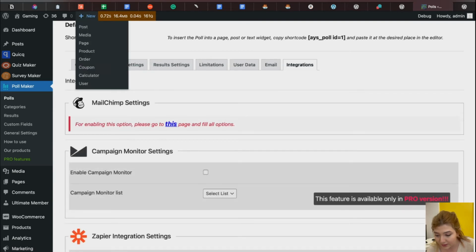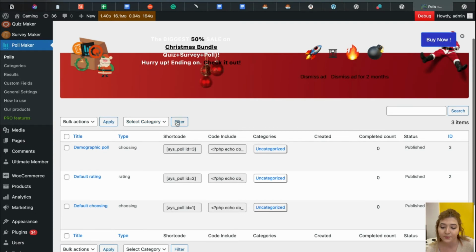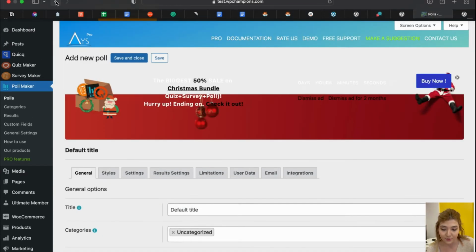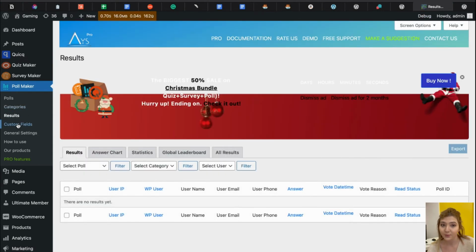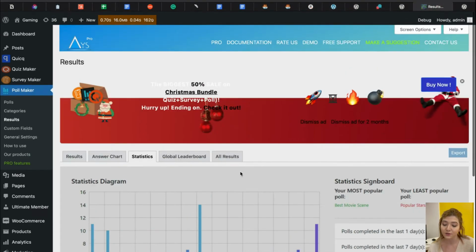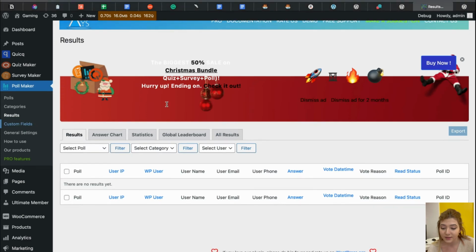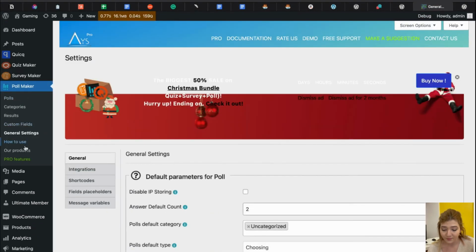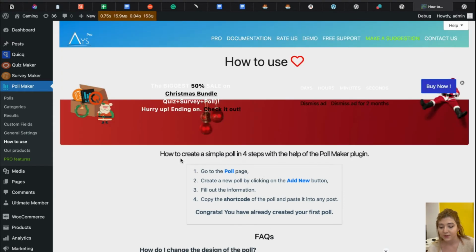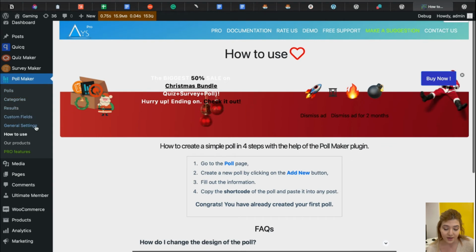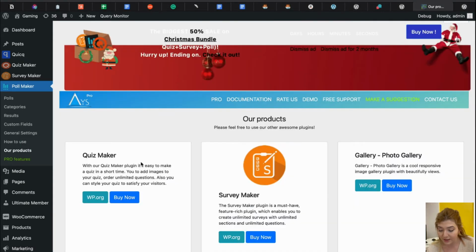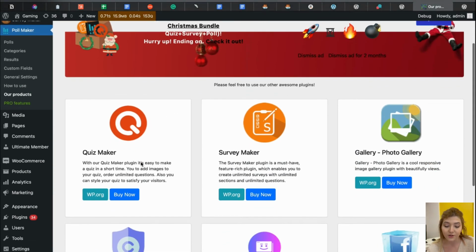Now we can take a look at the, so it has categories, it has results of the polls, which is very important to track because I'm sure you are doing the poll for a reason, for example to generate some leads, to understand who your audience is, etc, etc. It has custom fields, general settings, where we can find integration, shortcodes, fields, placeholders and message variables. Also, it has instructions on how to use it. If you don't get anything, you can just enter it over here. You can take a look at the FAQs and everything. Also, it has our products and pro features.